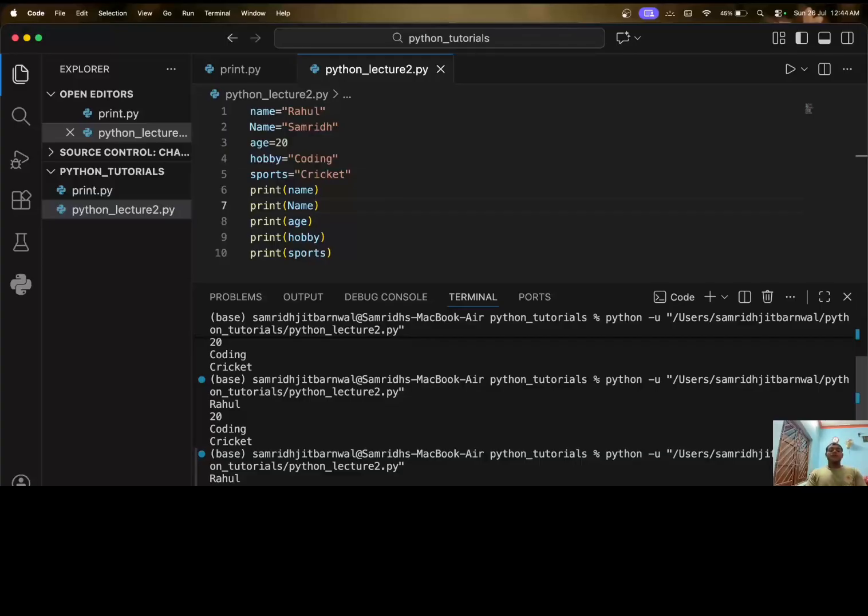So we understood from here that Python is a case sensitive language. What does case sensitive mean? It means that Python treats the small alphabets and the capital alphabets differently because they have different ASCII code. The variable name with the small n stores Rahul, while the variable name with capital N stores Samrid.